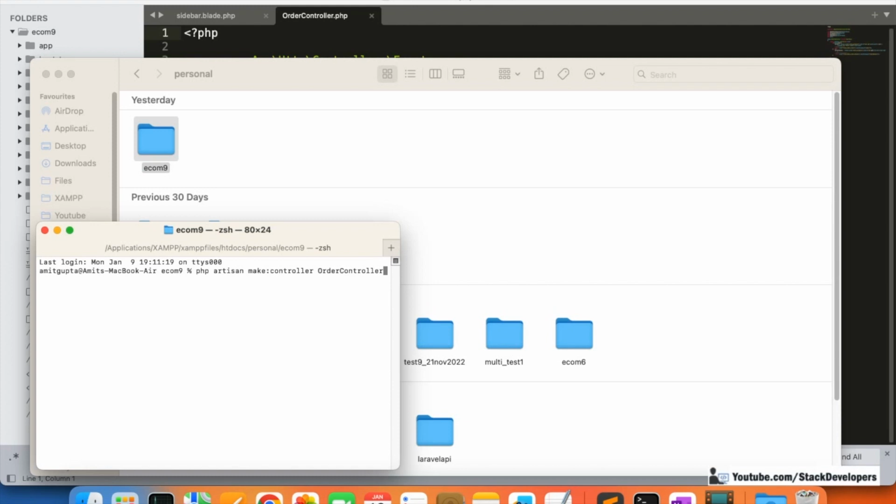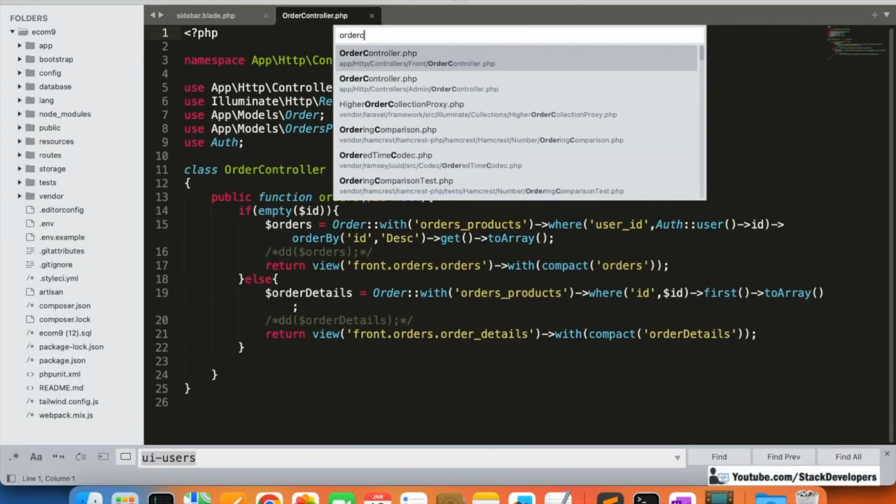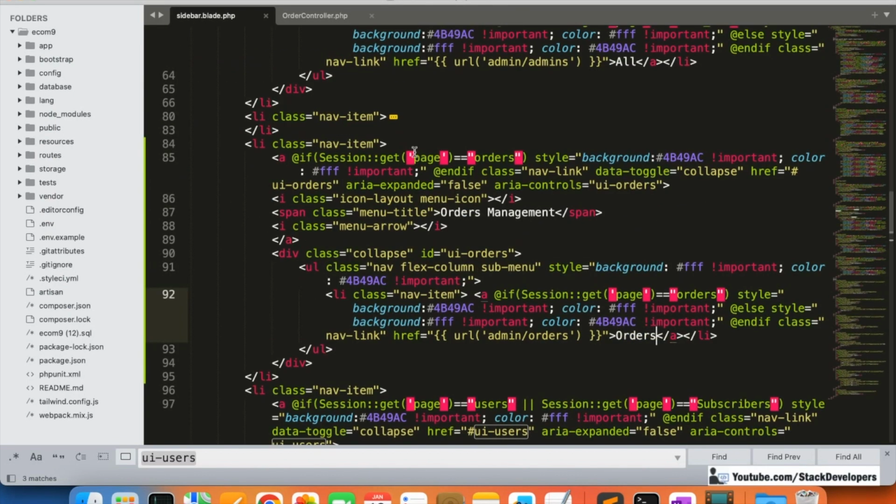So I'm going to create it, but one thing: we need to create this inside the admin folder. So don't forget to add admin like this. It has been created, so I'm going to open the order controller that is located in the admin folder.